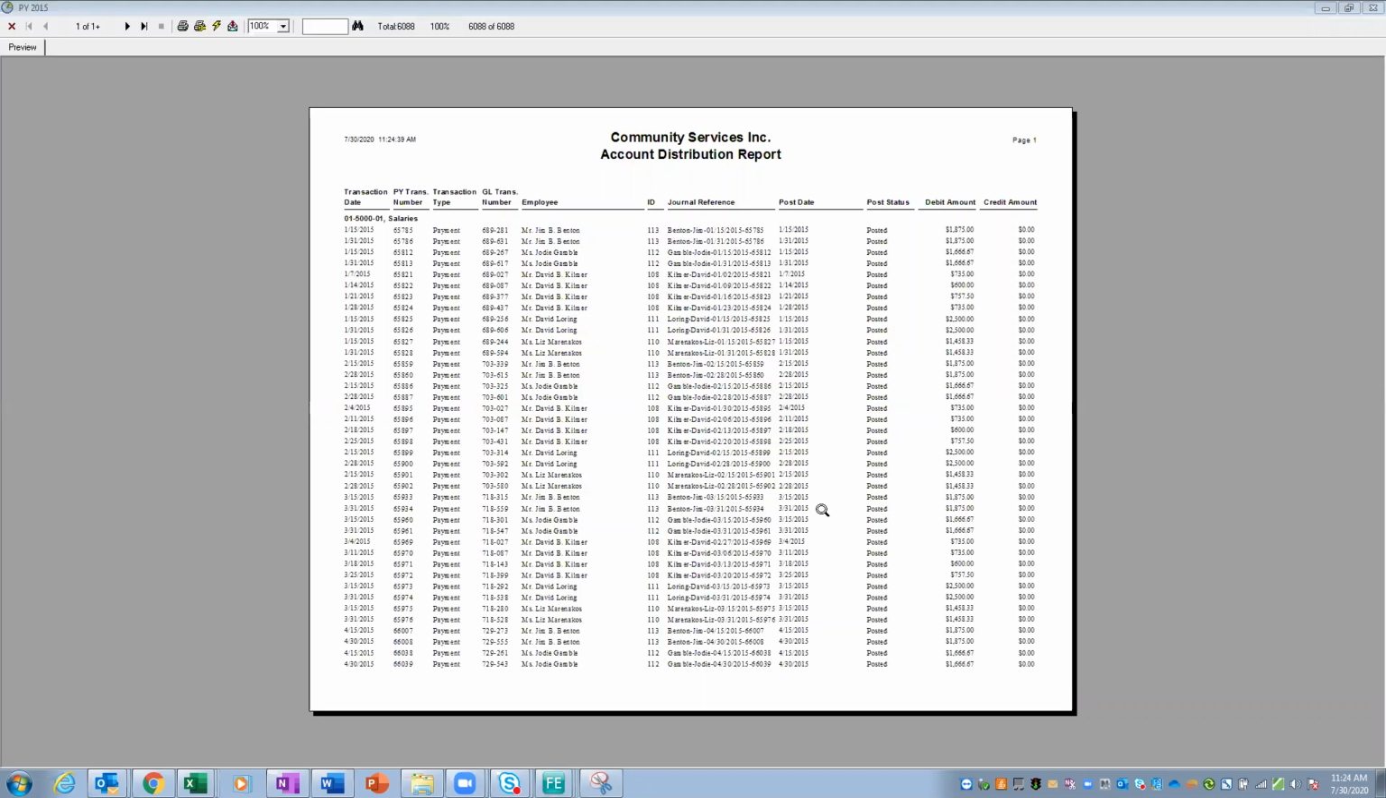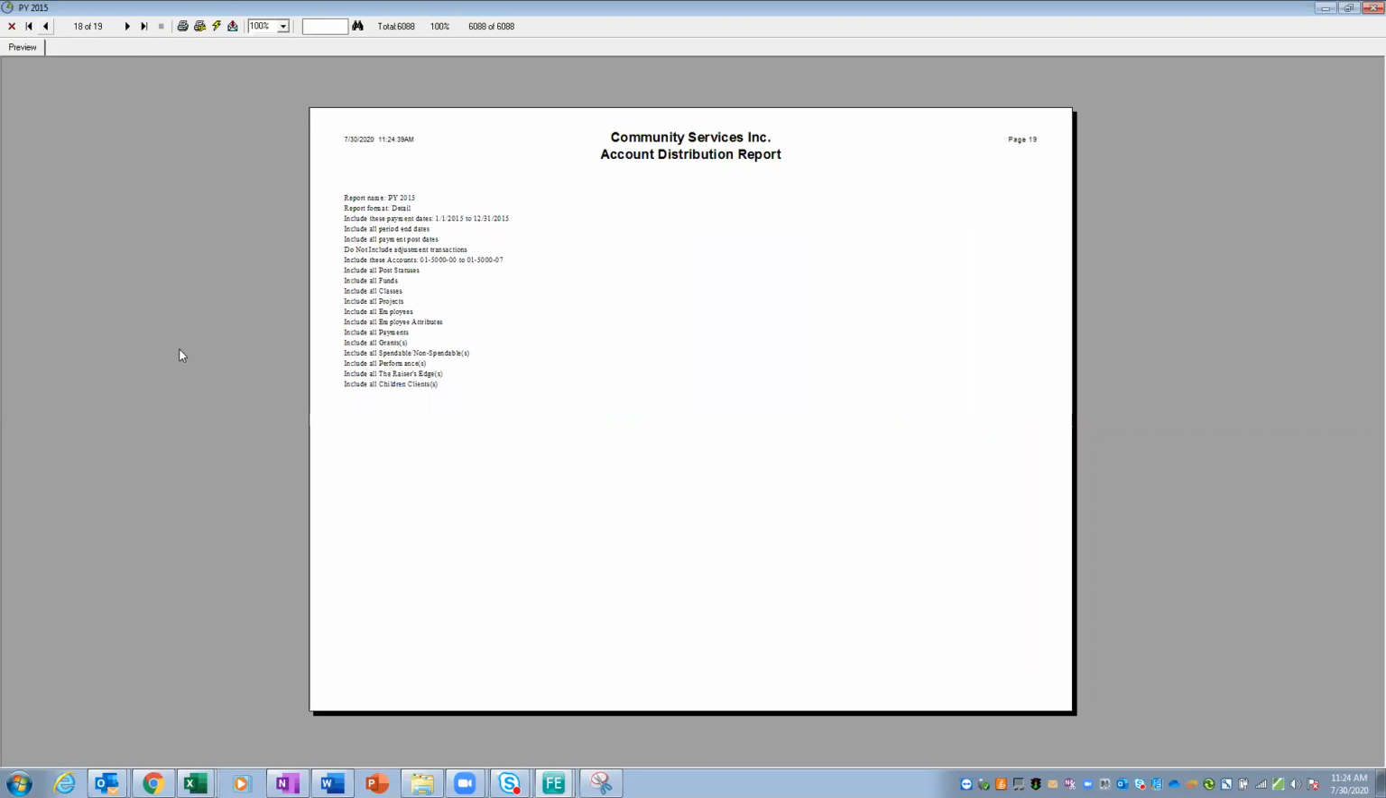Just like the AP account distribution report, right? Except now it's payroll. Here's my payments. Again, GL transaction numbers. If I've got to go track something down, I know exactly which general ledger journal entry batch and line number. So this first one would be batch 689, and it's line 281 in that batch. Okay. I find that incredibly helpful.